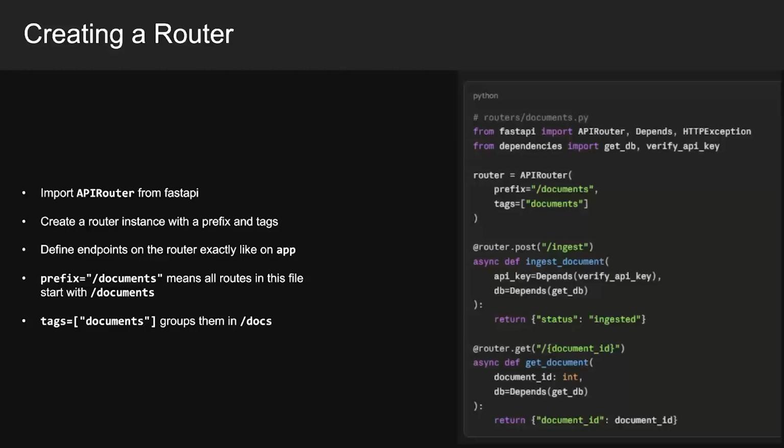The router has prefix /documents and tags as documents. That means @router.post /ingest becomes POST /documents/ingest, and @router.get /{document_id} becomes GET /documents/{document_id}. You set the prefix once on the router and every route inside it inherits it automatically.